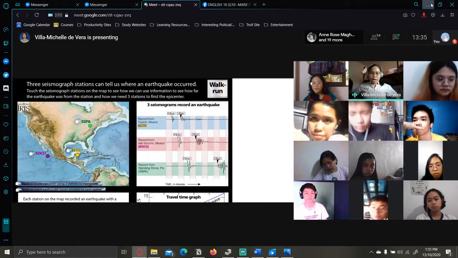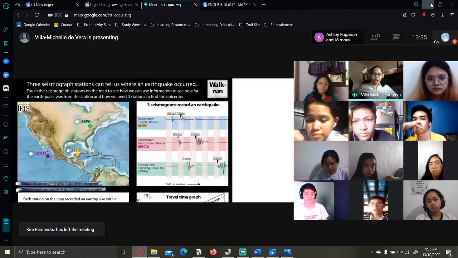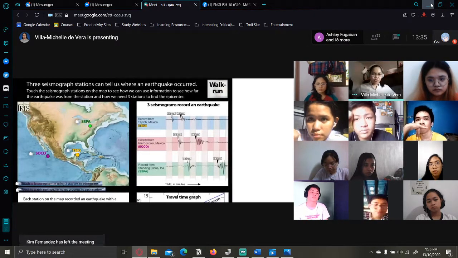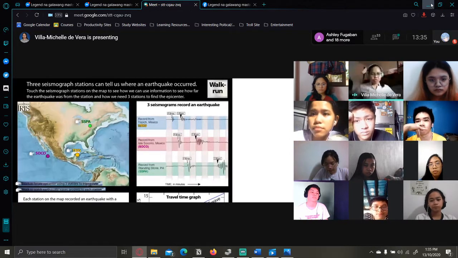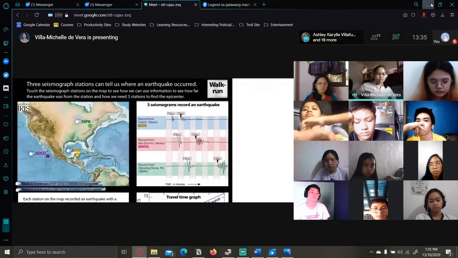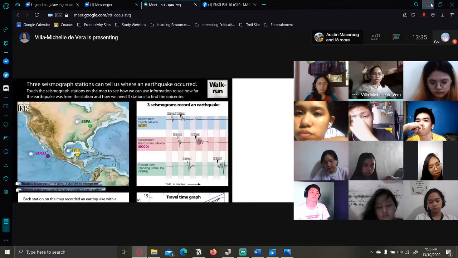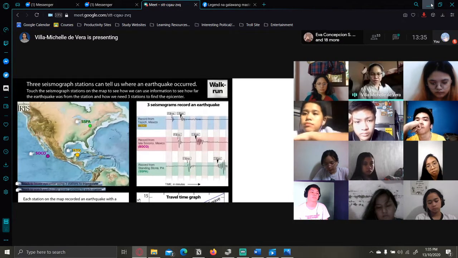Dito sa taas, makikita natin yung walk run. Sabi dito, 3 seismograph stations can tell us where an earthquake occurred. Let's touch the seismograph station on the map to see how we can use the information to see how far the earthquake was from the station. Let's start with the green one. The yellow one, itong nasa taas.